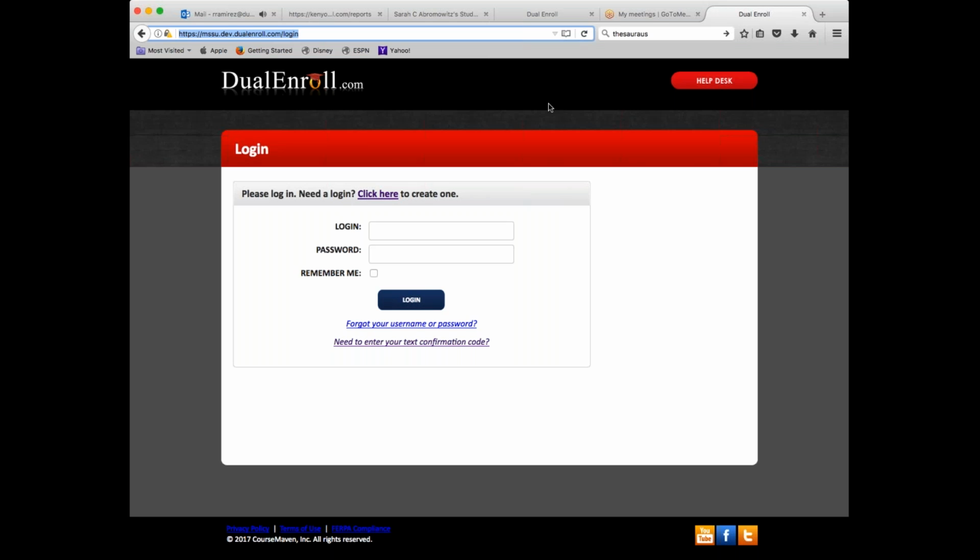But the correct URL for the live site for registration is MSSU.DualEnroll.com. You cannot go to any other website, not even our general website, to access Missouri Southern classes. So please be sure that you're using the correct web address.